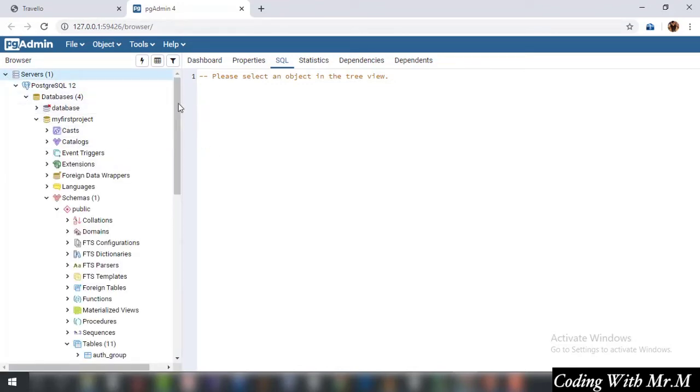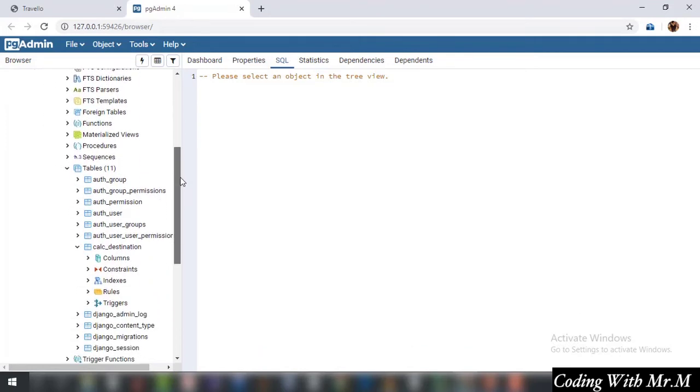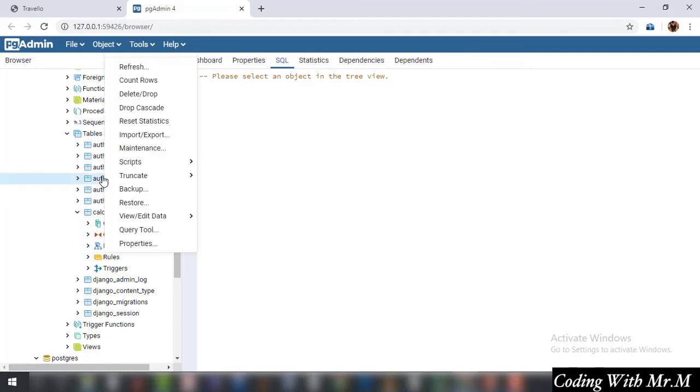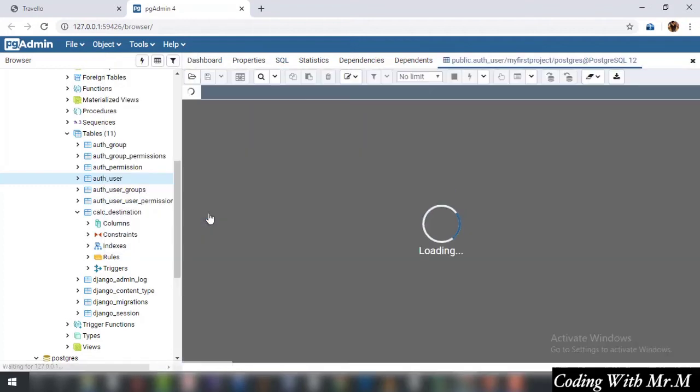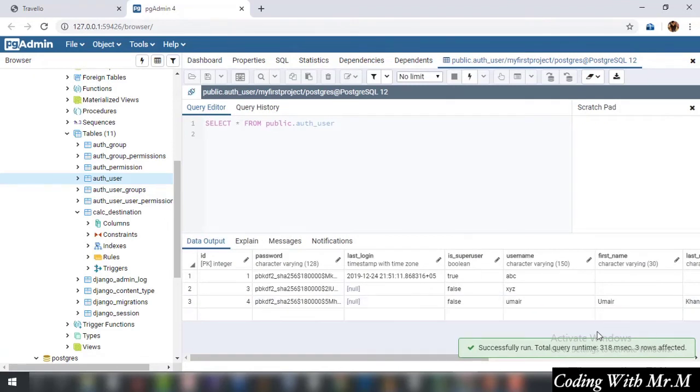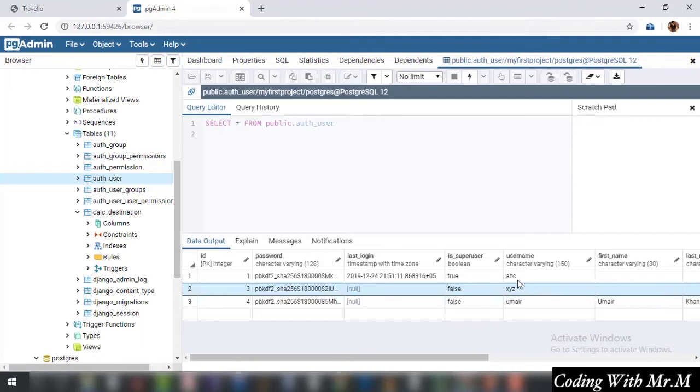In my first project database, in the tables over here, you're going to right click the authorized users table, choose view data, all rows, and it is going to load the authorized users for you. Alright, so if you look over here, you have ABC and XYZ, which were the users you created using the Django admin page.